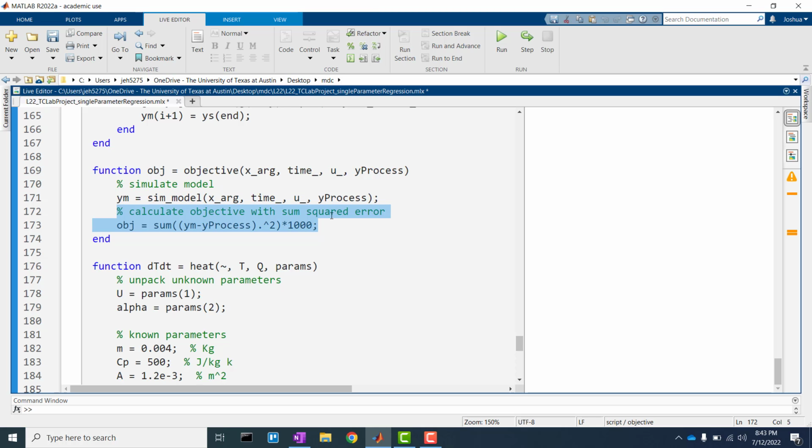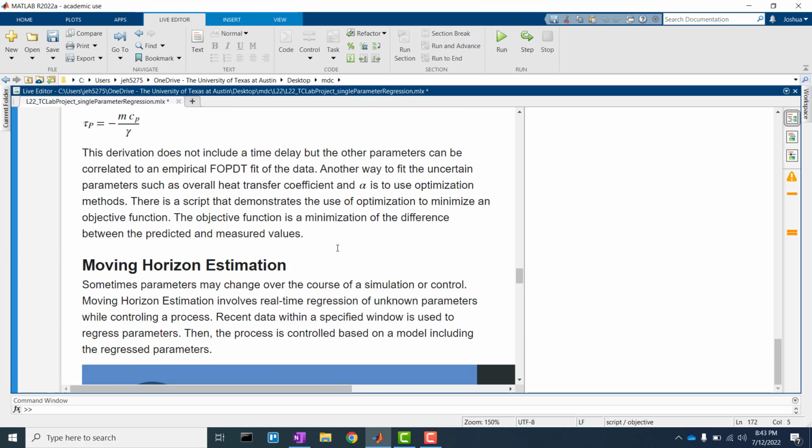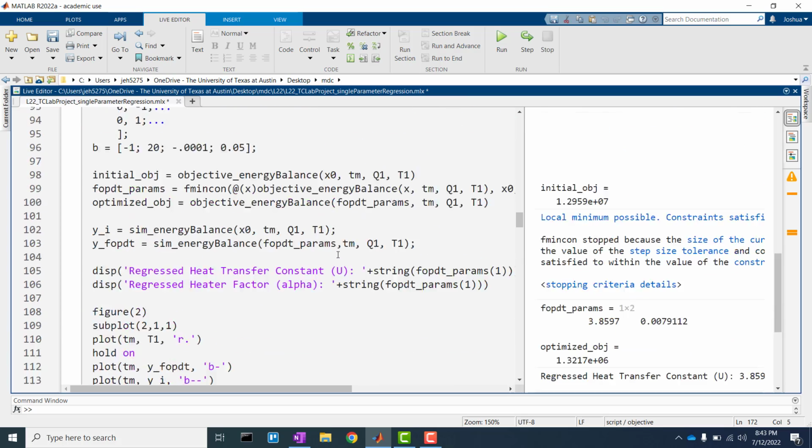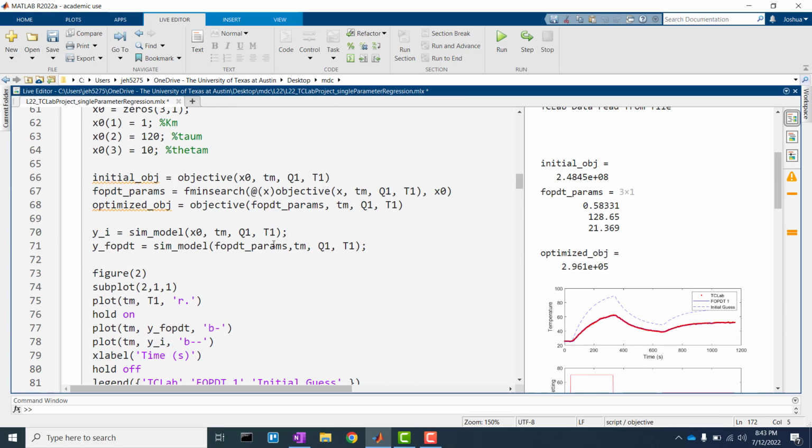And now our goal is to minimize the difference between these two models, or I should say, our experimental data and our FOPDT. Excuse me, not our physics-based model, our FOPDT. So let's look.